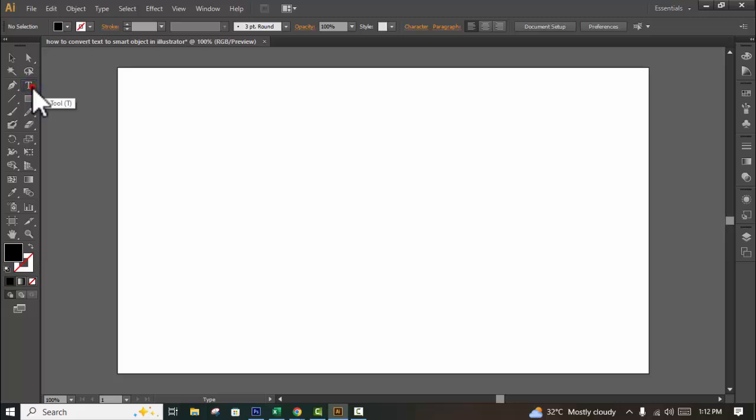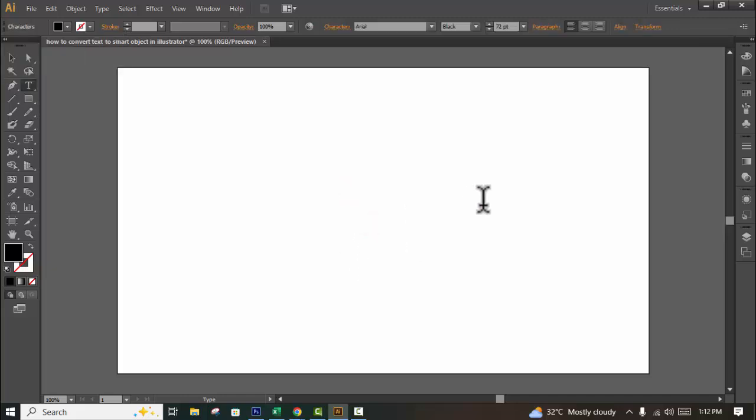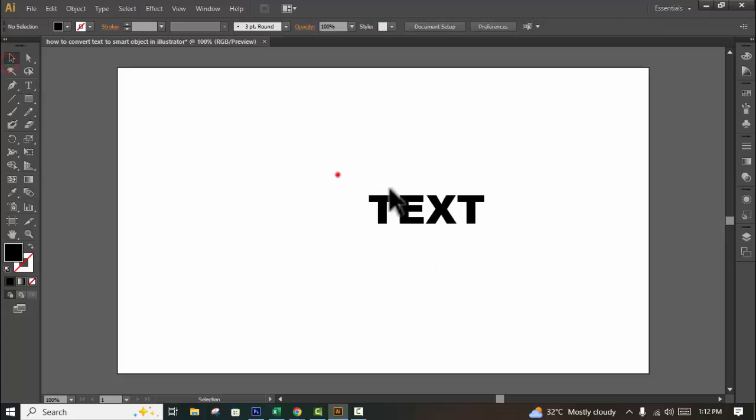In this video, how to convert text to smart object in Illustrator. I apply two ways. First of all, step 1. Select the text. Then go to the Type tab, Create Outlines. And you can edit the text or add anchor points. Okay.